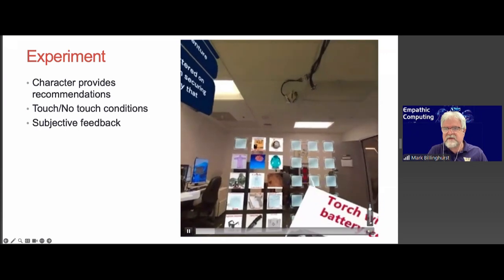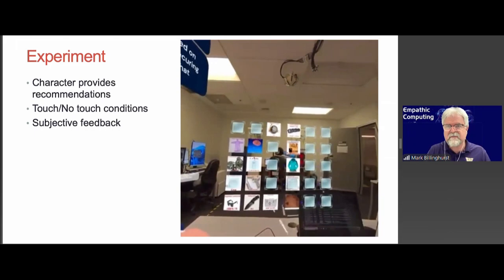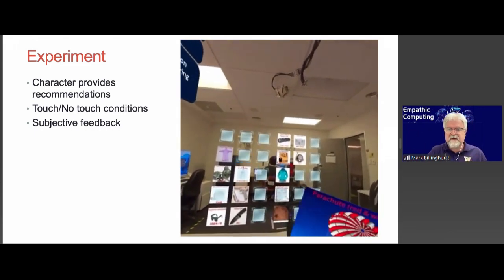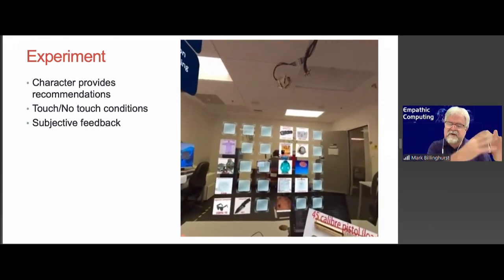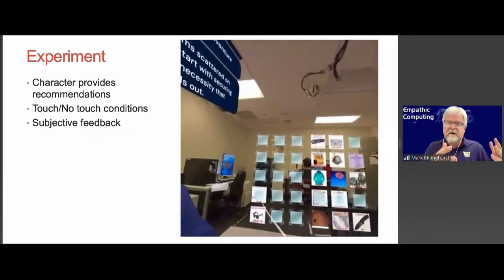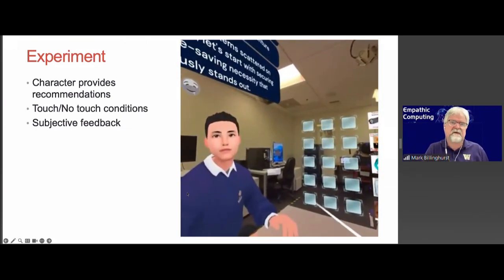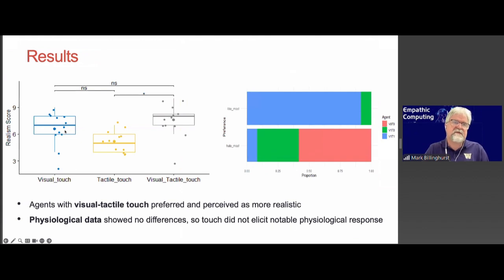And so you can see the person start engaging with the agent, and they start arranging the items in the order that they think is important, and then the agent will give you feedback. And we had three conditions. One condition was just a visual touch, so you could see the agent touching you, but you couldn't feel it. One condition was touch by itself with no agent, just giving haptic feedback. And one condition where the touch and the agent were felt at the same time.